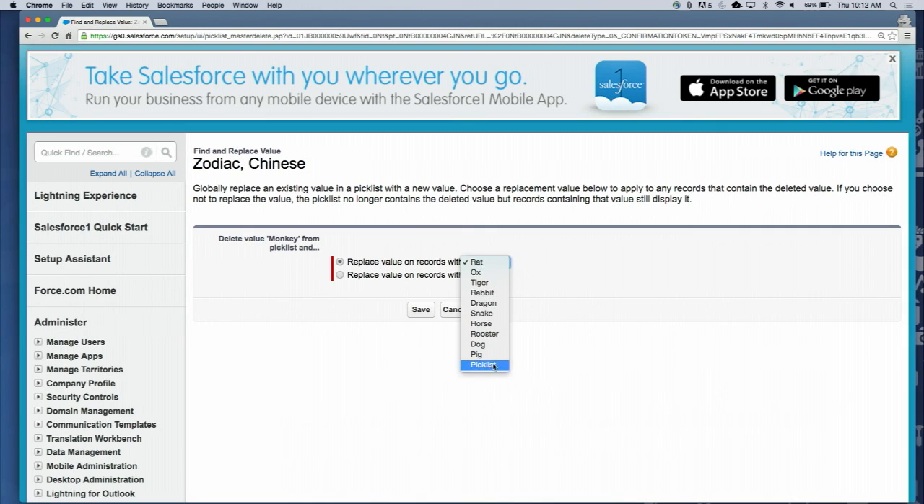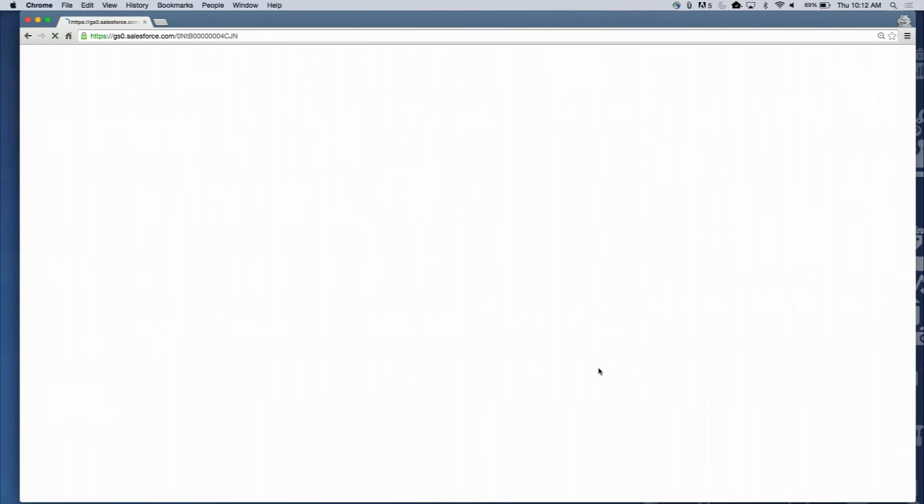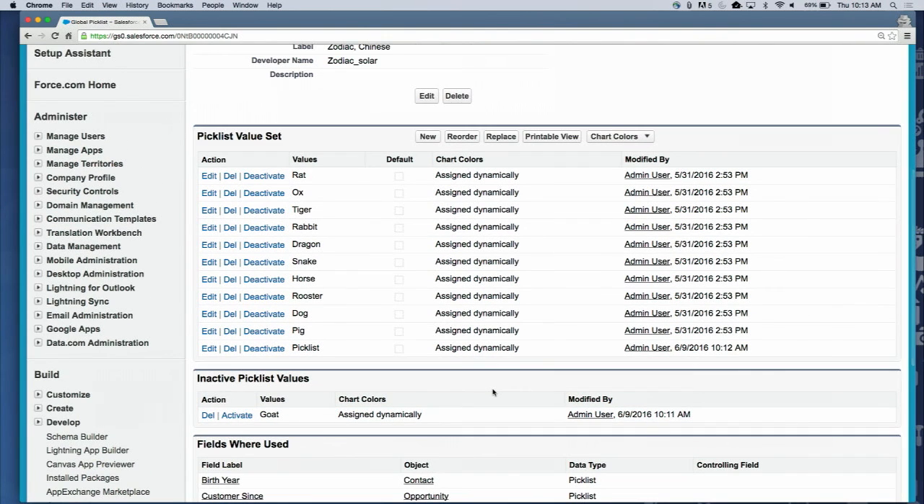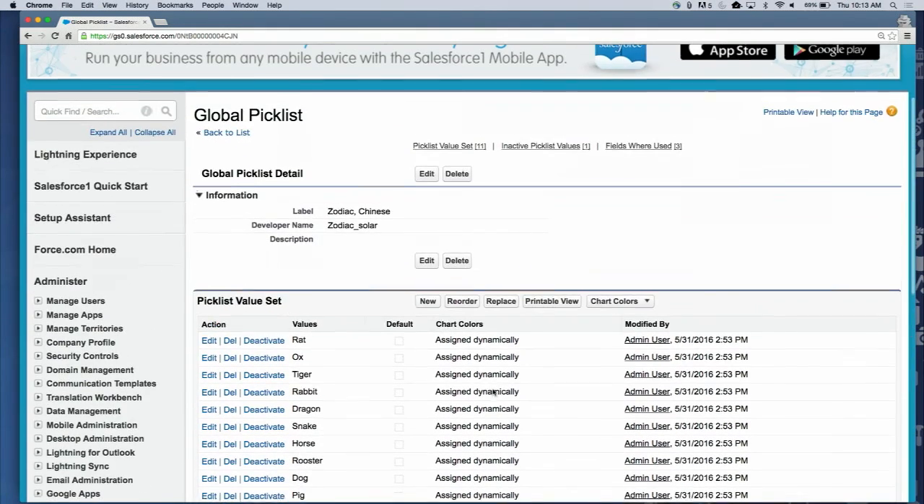And what I'm going to do is replace it with pick list, because while we've been led to believe this is the year of the monkey, it is actually the year of the pick list. We got plenty of pick list work that we're going to be giving to all our customers. So I will go ahead and save that. And now all the records that had a monkey in it are going to be changed to pick list. So with that, I'd like to transition back to the slides and walk through our roadmap and what we have coming up.